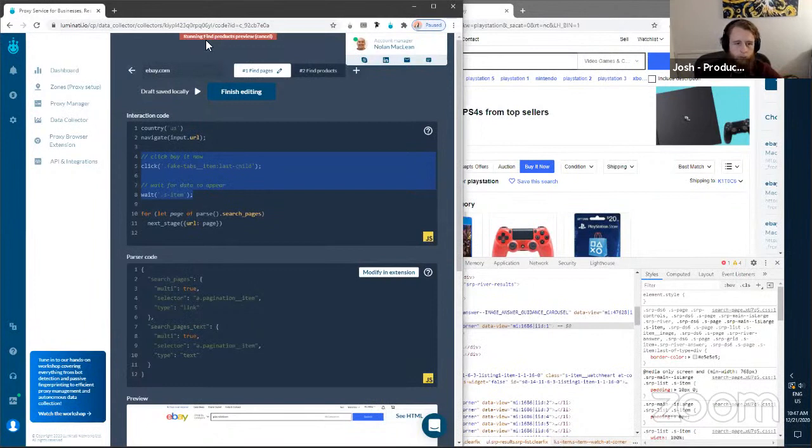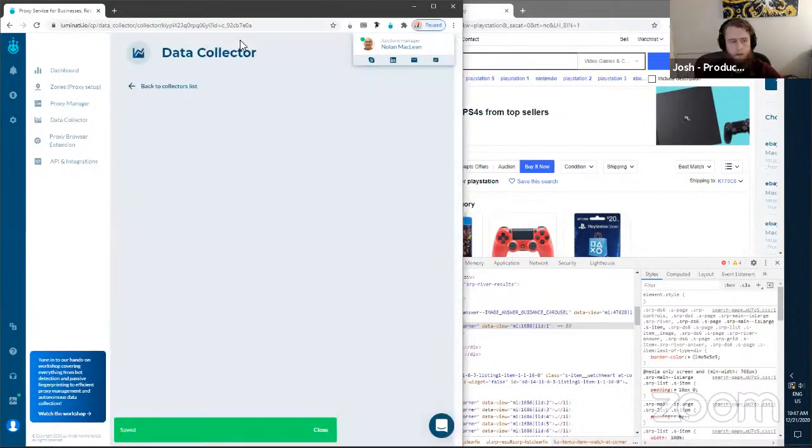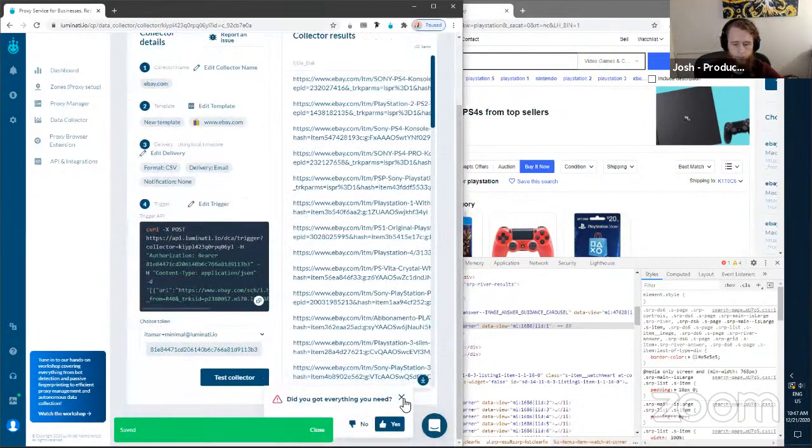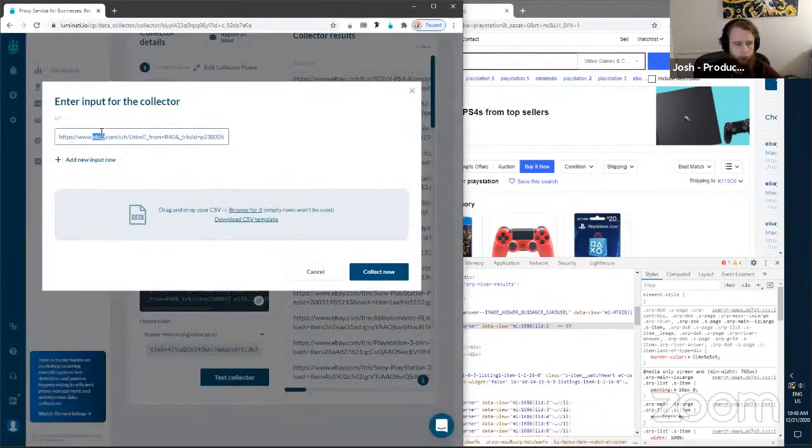And you'll notice that whenever you finish editing, we'll actually run a preview of it to make sure that the browser or the code that you defined for this collector is still valid and will actually collect your data. So we have this test collector and we can run it like this, but you'll notice that this URL is kind of awkward to work with.